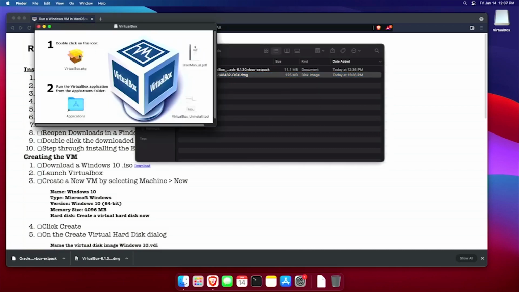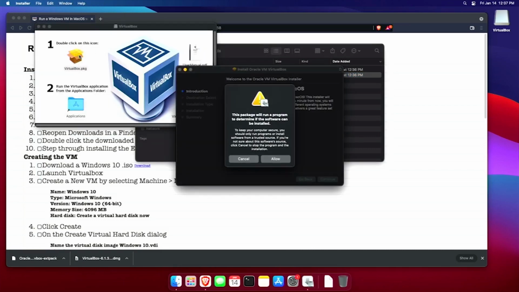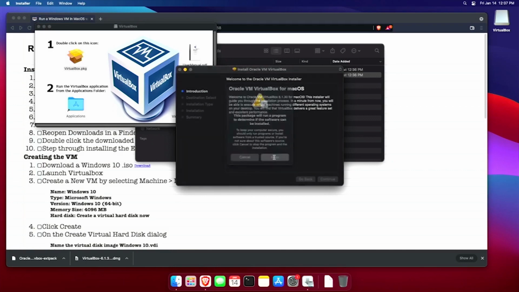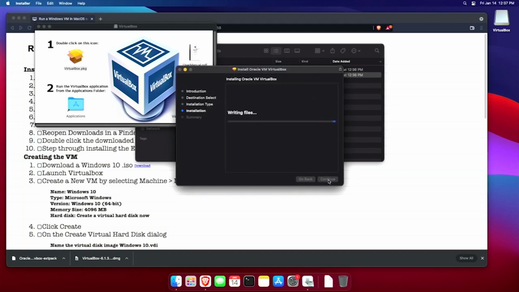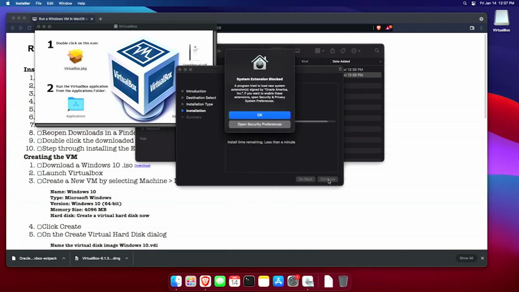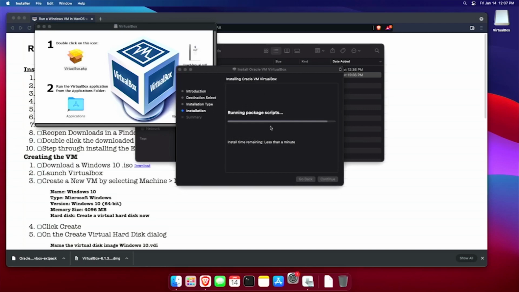Then double-click VirtualBox.pkg and then Allow to confirm the installation. Click Continue and then Install, then authenticate with your password. When prompted, click Open Security Preferences.